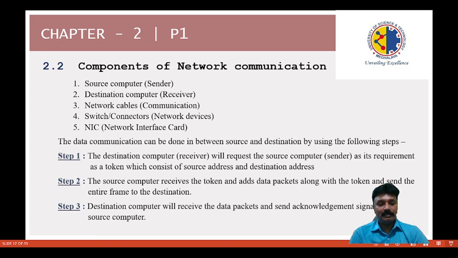Step one: the destination computer, maybe the receiver, will request the source computer as its requirement with a token, which consists of the source address and destination address. Step two, the transmission, how it takes place: the source computer receives the token, adds data packets along with the token, and sends the entire frame to the destination. So the entire information will be sent to the destination based upon its request from the source. The third step: the destination computer receives the data packets and sends an acknowledgement signal to the source computer. Once it receives the data, it sends, I received, like that; the acknowledgement signal is sent to the sender by the receiver.